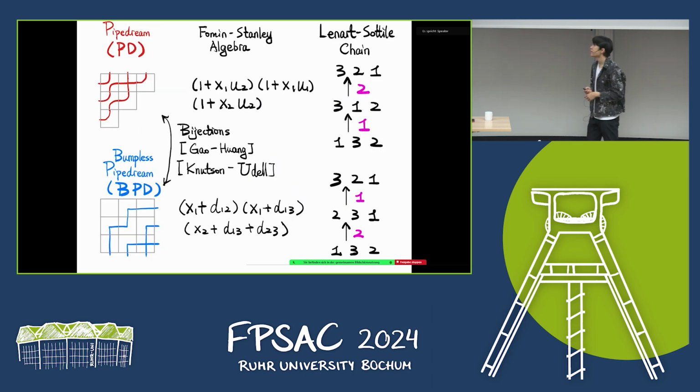Now here are the two analogs, and you might wonder, what are the applications? One application is to give yet another bijection between bumpless pipe dreams and pipe dreams. There already exist two bijections. The first one was given by Gao and Huang, and then Knutson and Udell defined hybrid pipe dreams and gave another bijection between pipe dreams and bumpless pipe dreams, and they showed that it agrees with the Gao-Huang bijection. But now I'm viewing both things as these chains, and they already look pretty similar. So I wonder whether there is a way to go between these two types of chains.